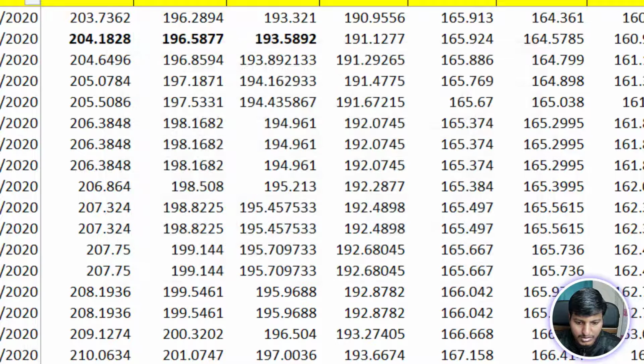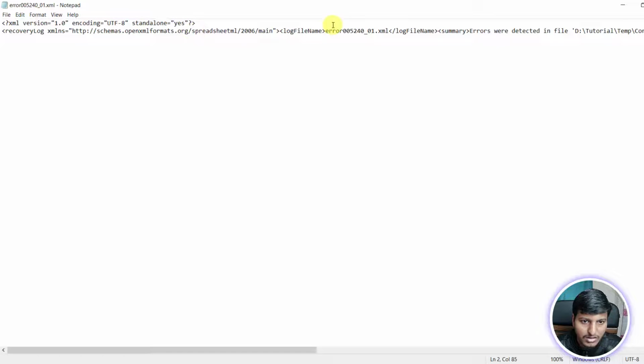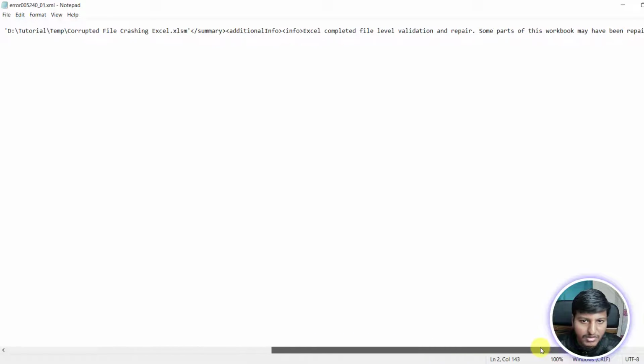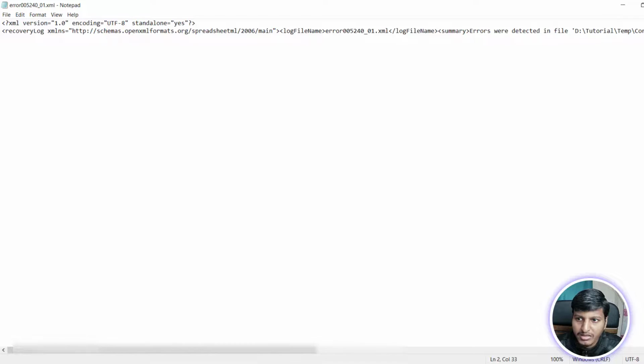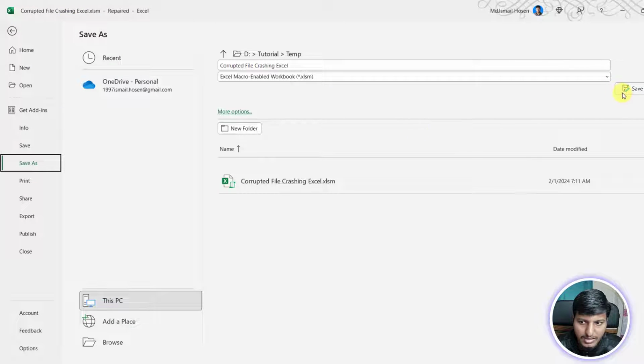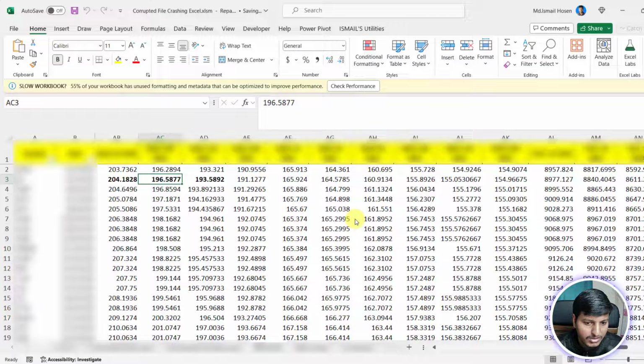Let me close that. Here is the error file, and if I expand, I get the same thing: log file name, error summary, error detected in file, and additional information, file level validation and repair, some parts may have been discarded or repaired. This is useless. Anyway, then you can save that file to replace the old one, or you can create another one, and then that's done.